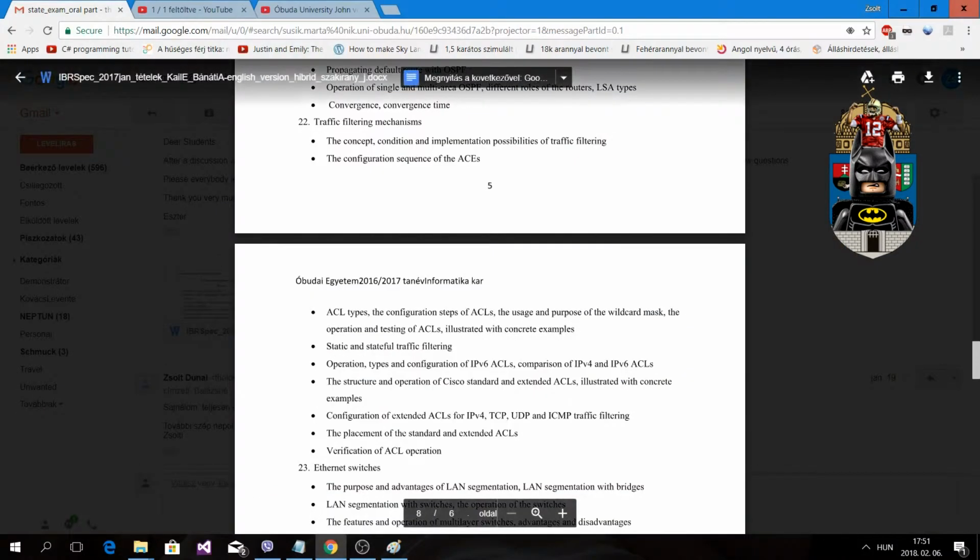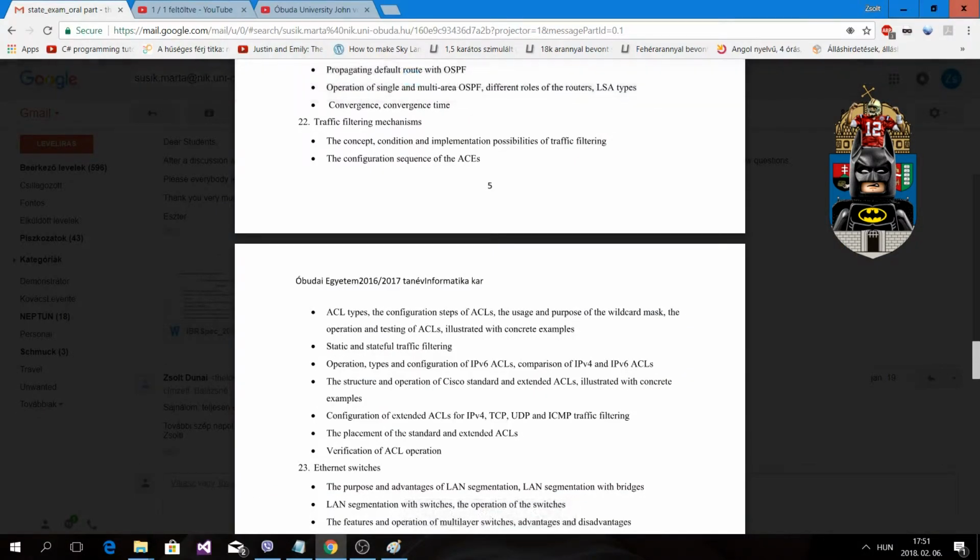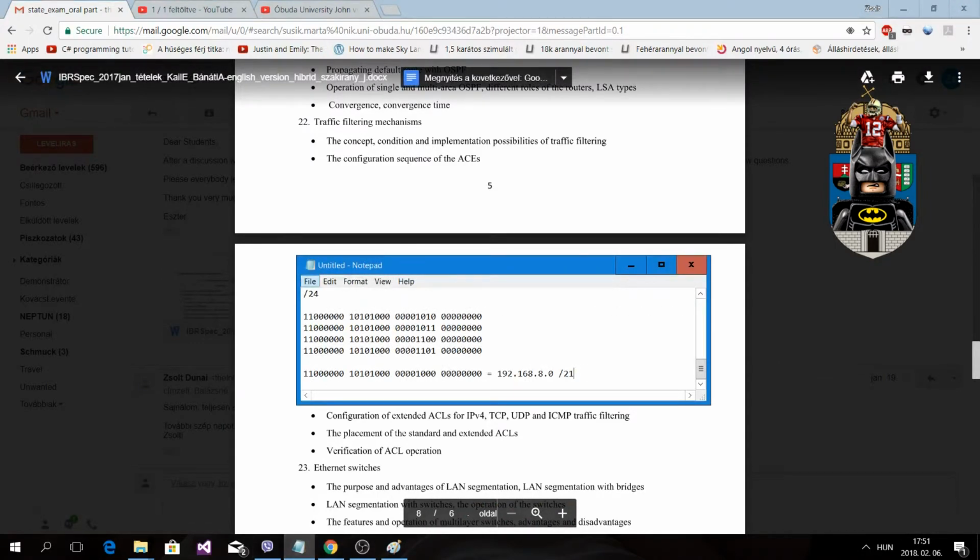So what do we have here? Access control types, which is important, of course, that we can have standard and extended access control list. The standard is the basic layer 3 traffic filter approach, because there we are only using the source IP address, and we cannot define more.